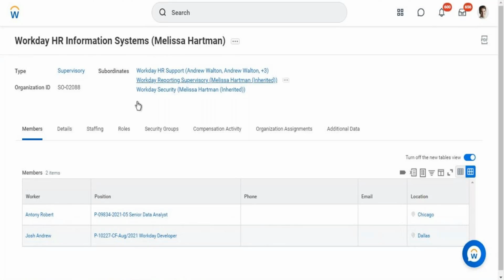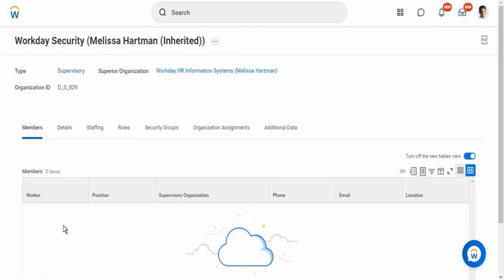Now if you see here, there is a Workday security team, which is actually another organization under Melissa. If I go to this security, there are no members, but Melissa will be managing one more organization called Workday Security. If there are any people working in Workday Security, they will be reporting to Melissa. So like that, a member can be managing any number of supervisor organizations.